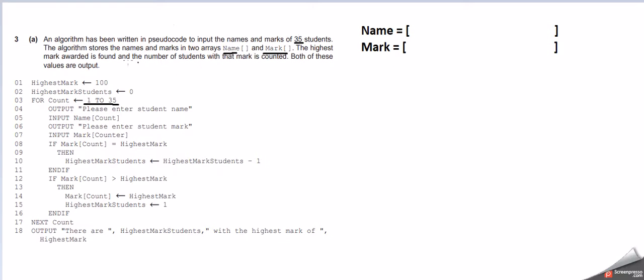The highest mark awarded is then found, and the number of students with that mark is counted. Okay, so in my head, if someone gets 99, and that's the highest mark, and let's say 4 people have got it, it would have 4 students. So at the end, it'll display 99 is the highest mark, and 4 students have got 99. That's what we're going for. So let's have a look.